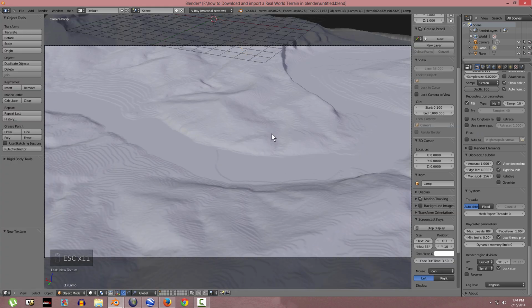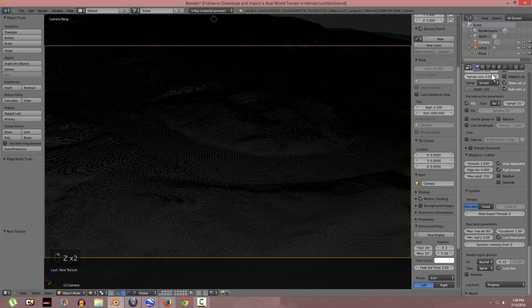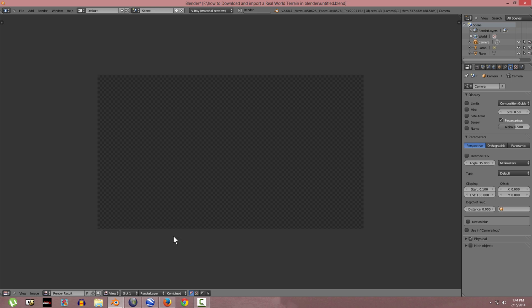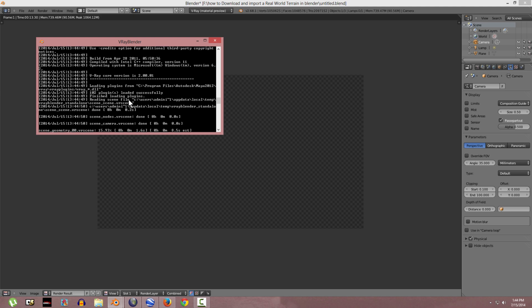You saw that effect because the camera is not really physical. Make the camera physical, and then once again press F12 to start the render and let's see the progress from here. I'm pretty sure it will now look better.